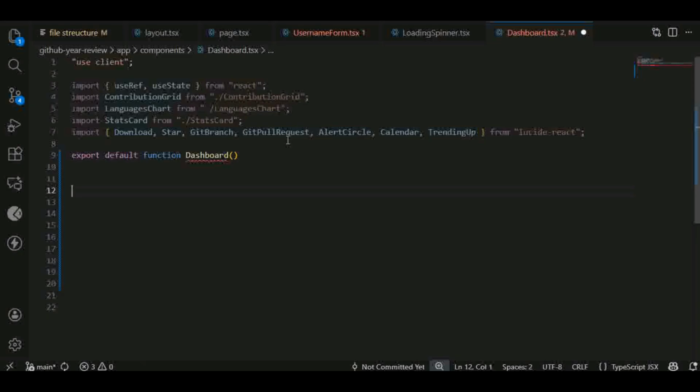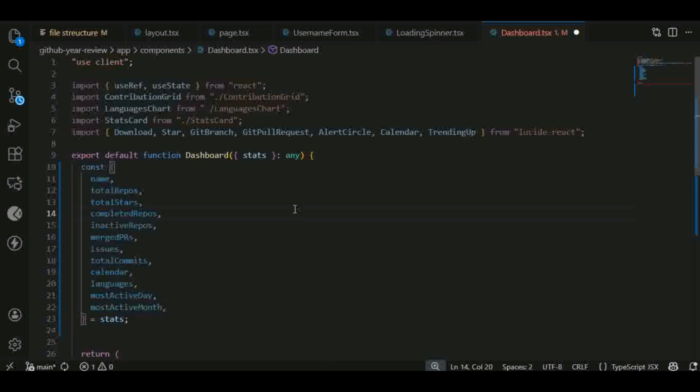Then I'm going to make those 3 charts. First of all, we start by putting out the stats as props, like that, typed as any. Then I'm going to put here a const, and this const is going to contain everything that you're going to be using here. Let me show you.